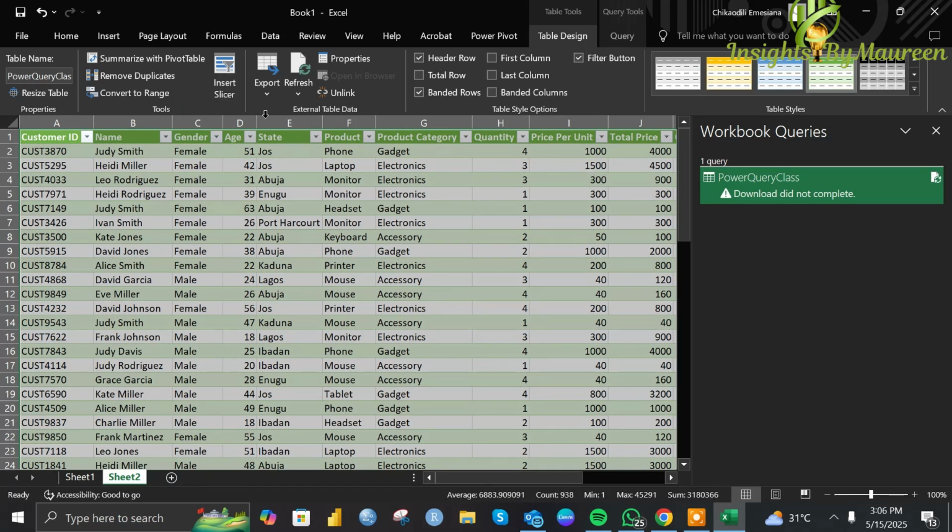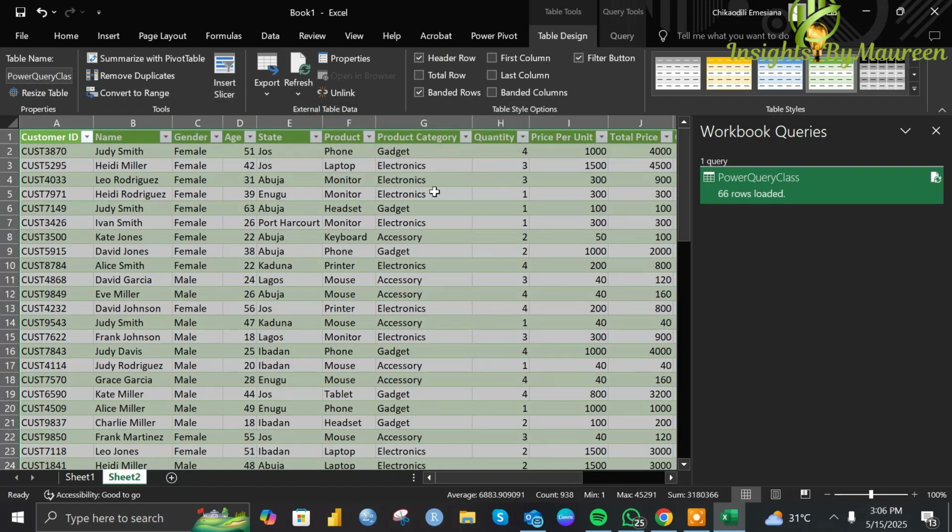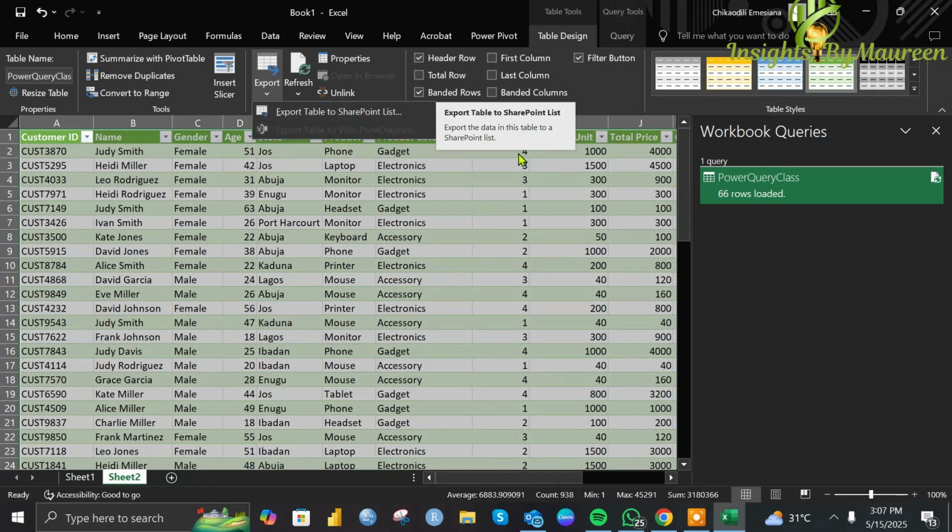Data is loaded. Let's say you want to refresh your data, especially if your data is from a database. You can come here, click on the drop-down, refresh, click on refresh to reload. Any data that is added to the previous data will then reload. Export: click on export table to SharePoint list.